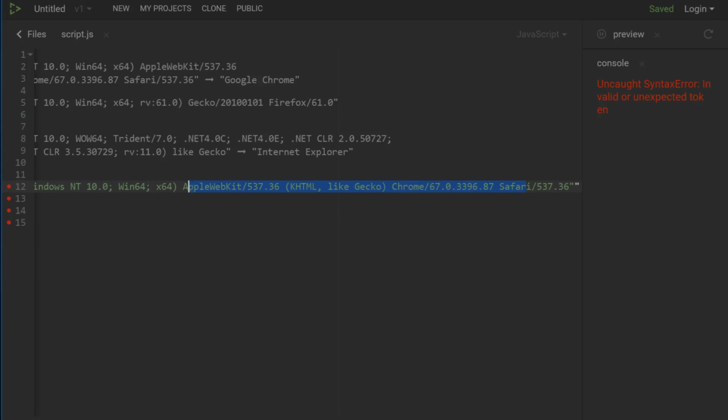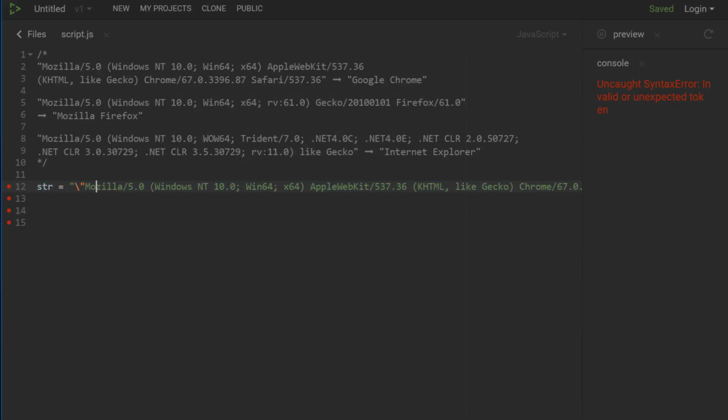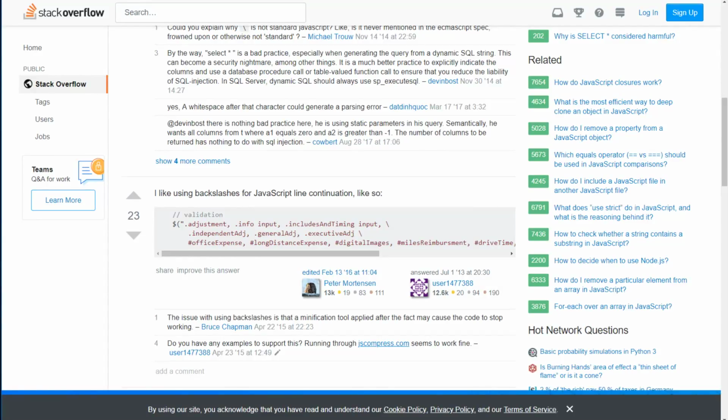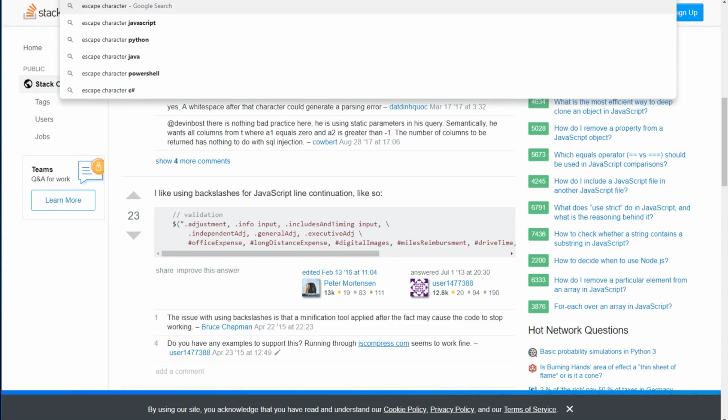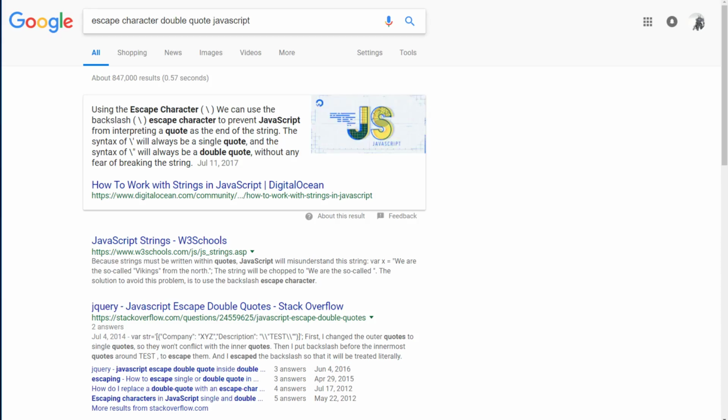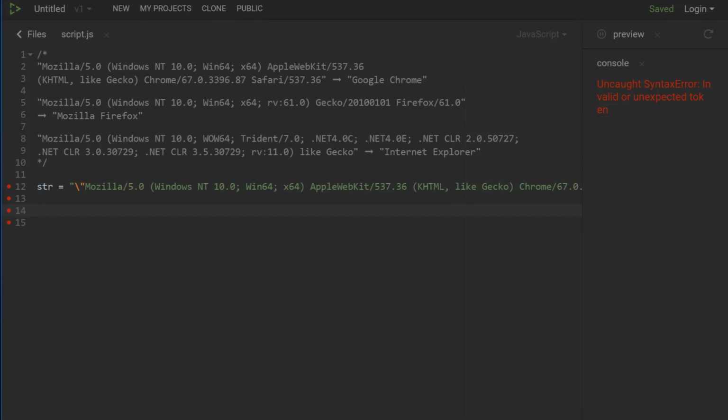Unexpected token. Can we not escape character that first quote, double quote? Why not? Escape character, double quote, JavaScript. Maybe if I single quote it and then escape a double quote.